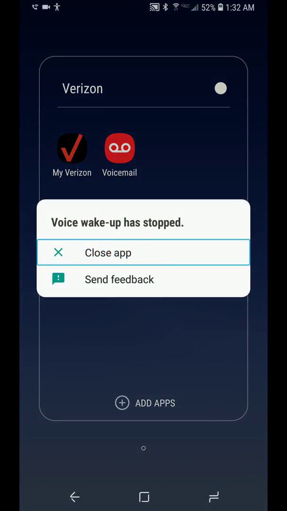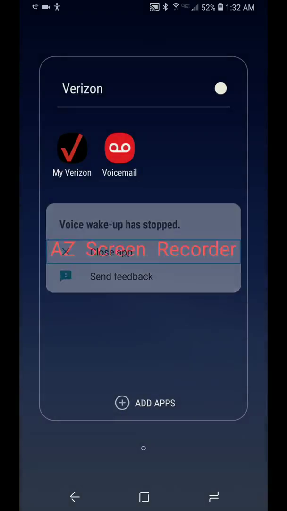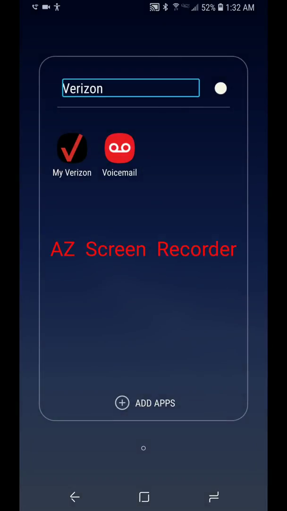Close down. Voice wake up has stopped. Okay, sorry about that, guys. Bixby voice wake up has crashed. But anyway, let's see where we are now.